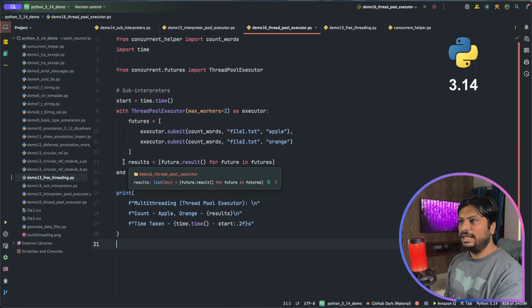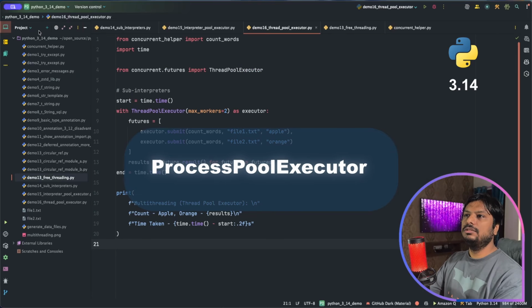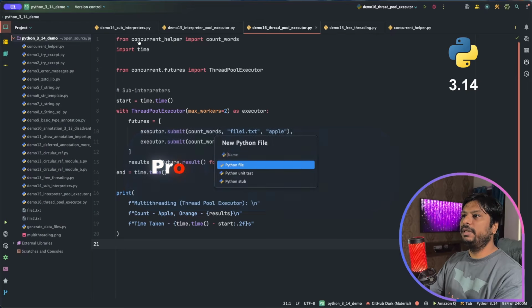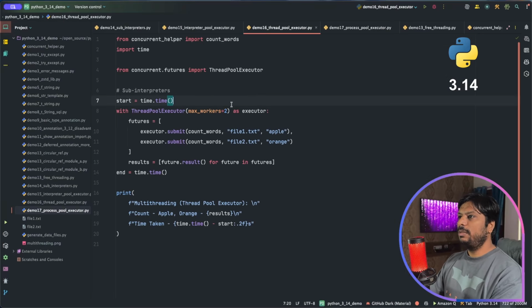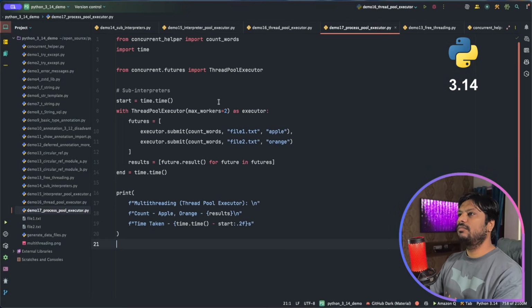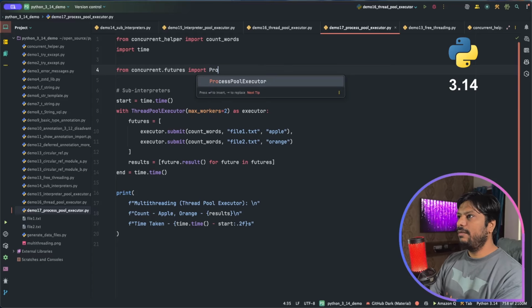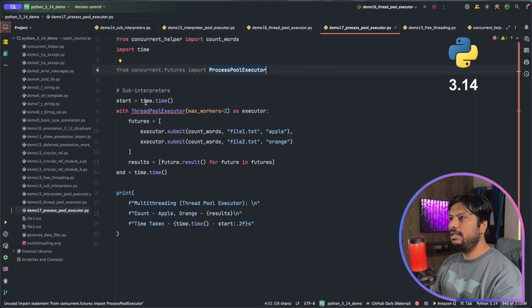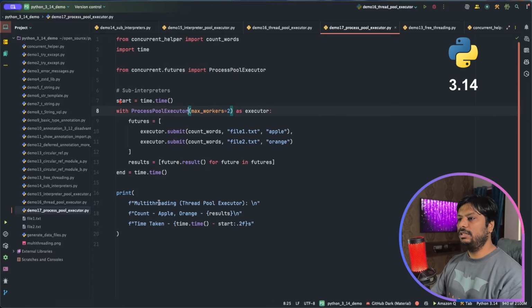Now let's look at multiprocessing. So let me create a demo file for multiprocessing. Let's copy the same code again. Now instead of thread pool executor, I will call process pool executor. That's all.